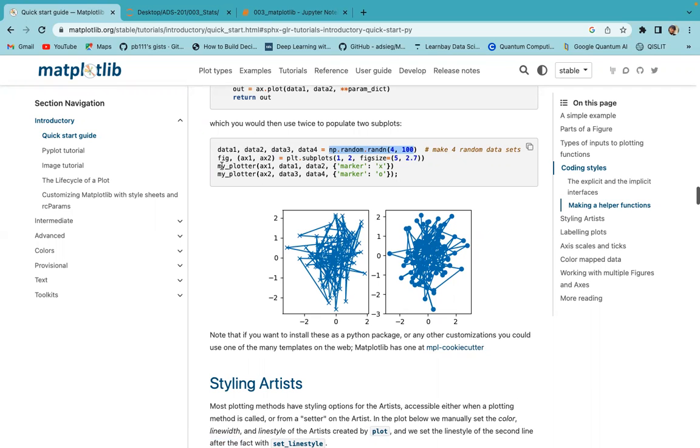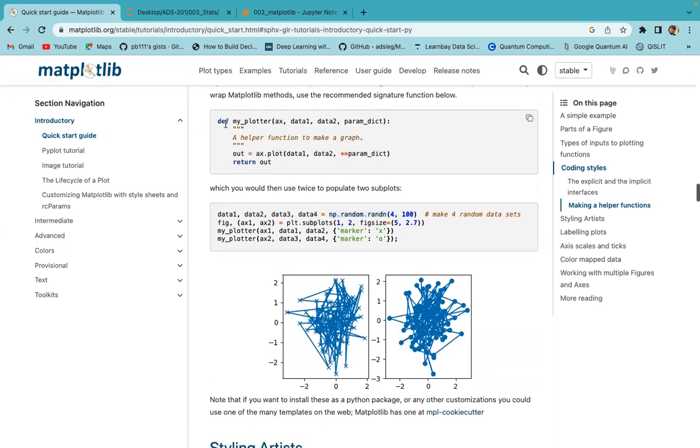So here I am creating my own function. When I'm creating this function, here I created the 1 comma 2, right? 1 comma 2 means what? In one row we have two graphs. So the first graph is ax1, and the second one is ax2. This is the way we can go about giving the graph names.